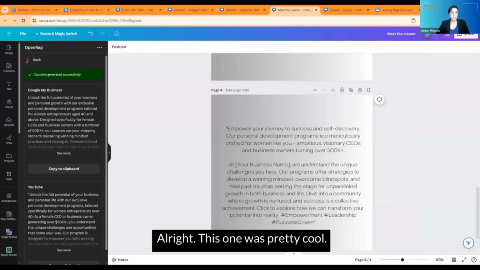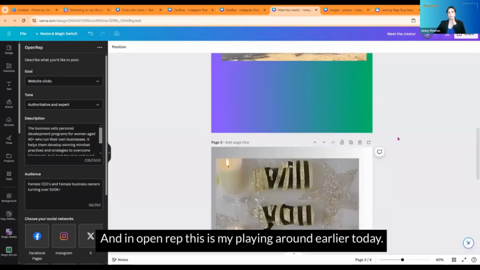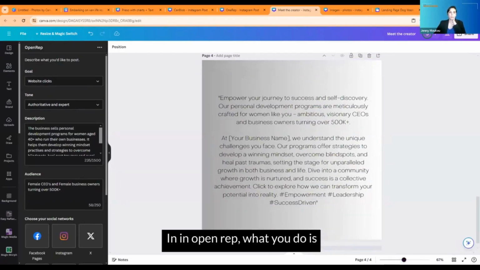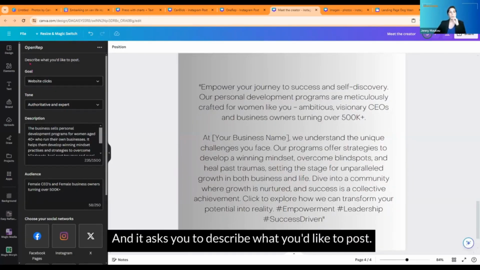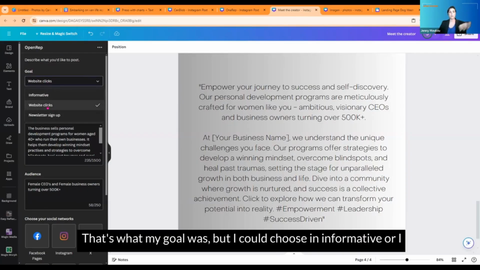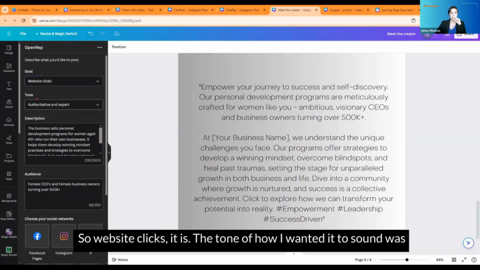All right, this one was pretty cool, I have to say. It's called OpenRep, and this is my playing around earlier today. What you do is go to apps, type in OpenRep, and it'll come up and ask you to describe what you'd like to post. Here I put the goal as website clicks, but I could choose informative, or newsletter sign up. So website clicks it is.